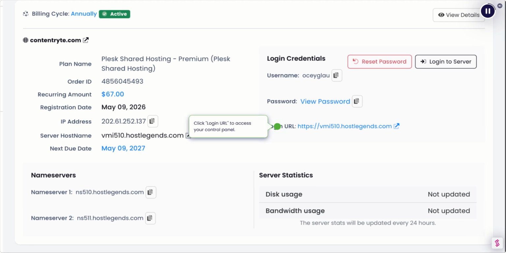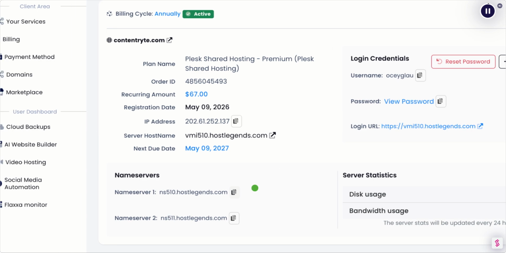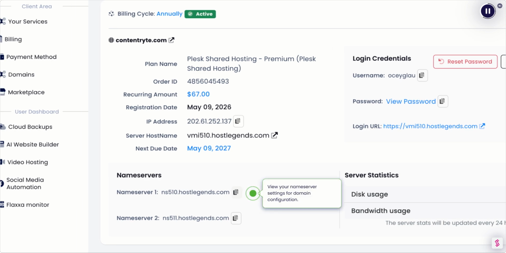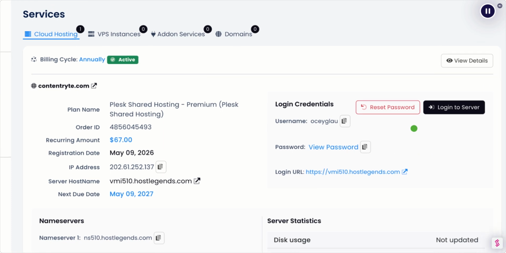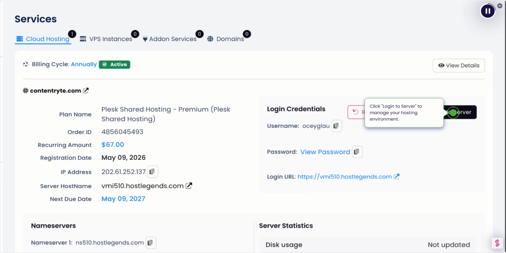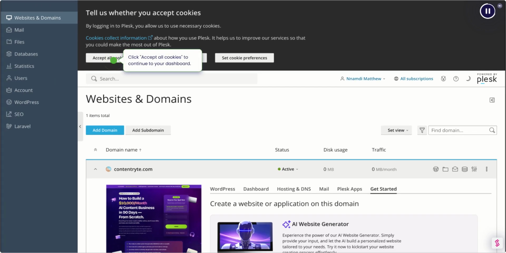This is your web hosting server login URL to access your control panel. And here are the name server settings for your domain configurations. You don't need to manually type ID and password to log into your web hosting Plesk panel. You can simply click Login to Server to manage your hosting environment. Click Accept All Cookies to continue to your dashboard.